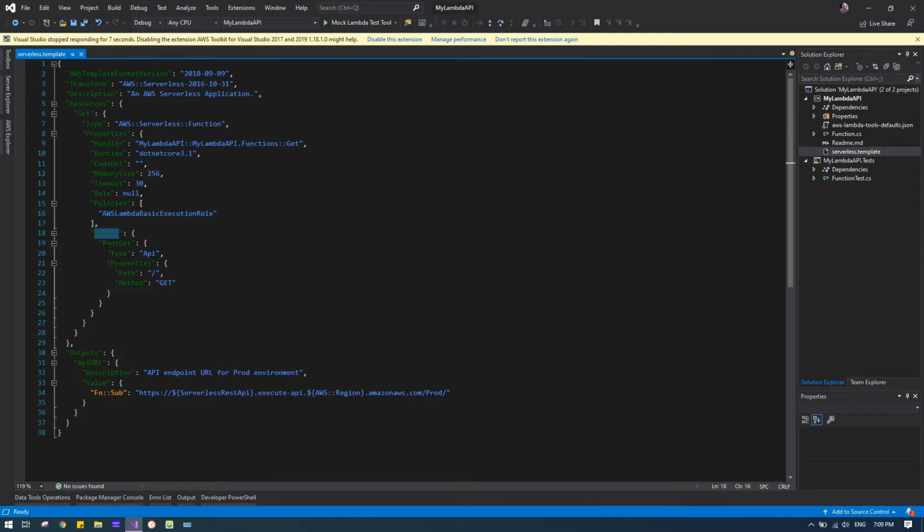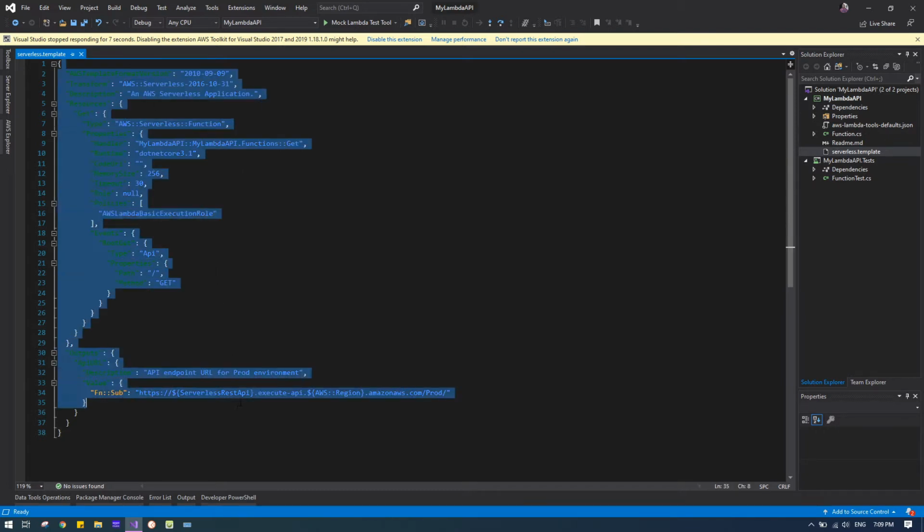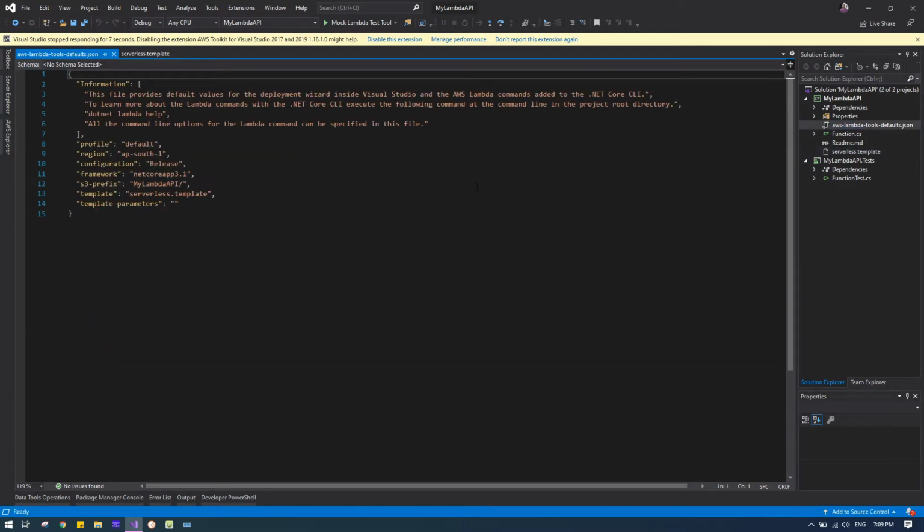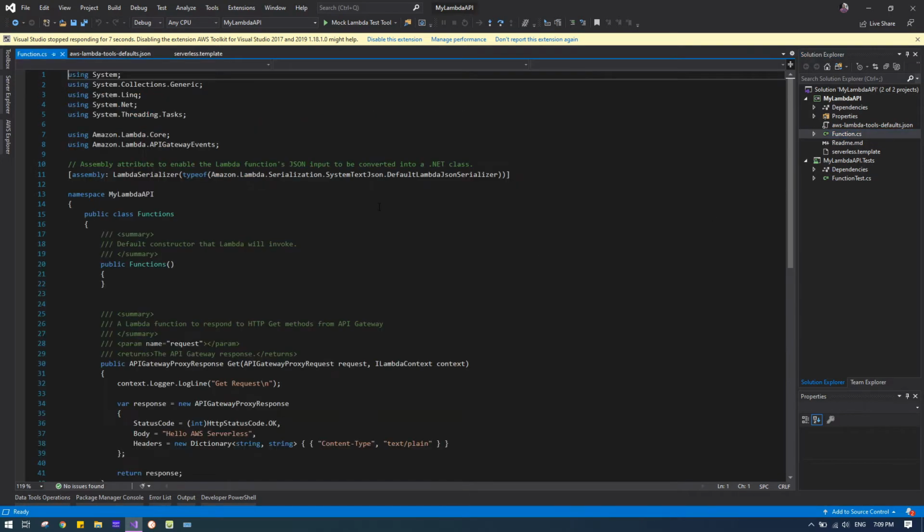The path is the root URL and the method is get. That means it will generate one URL. From that base URL we can hit the GET HTTP verb, the HTTP method. That's the ultimate entry point for this Lambda to be consumed. This is as usual, there is nothing special here.